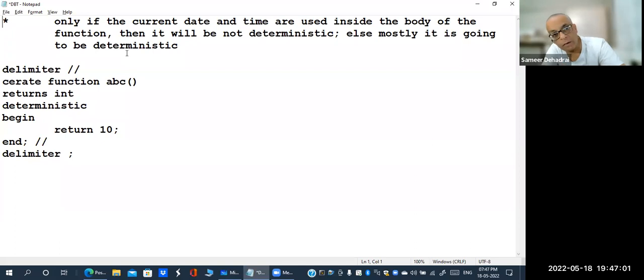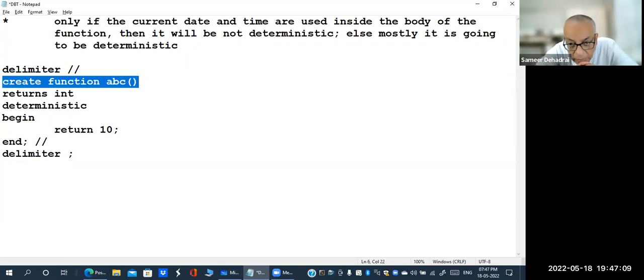I wrote it. I'll explain it. Spelling of create. Create function ABC. I'm creating a function by the name of ABC. ABC is my function name. Maximum 30 characters. Function name and table name cannot be the same. It has to be some unique name. Try to give it a meaningful name.